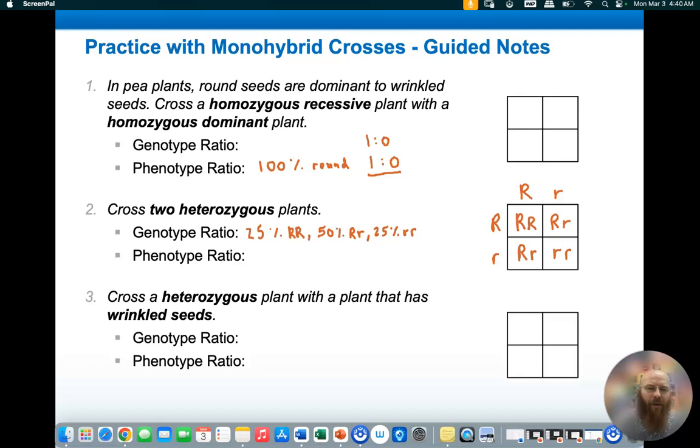Now again, if I'm going to represent these percentages as a ratio, I know that it's out of 4. So if I have 1 box that could be big R, that will be a ratio with 2 boxes that could be big R, little r, and 1 final box that could be 2 little r's. So I've got 1 dominant homozygous, 2 heterozygous, and 1 recessive homozygous.